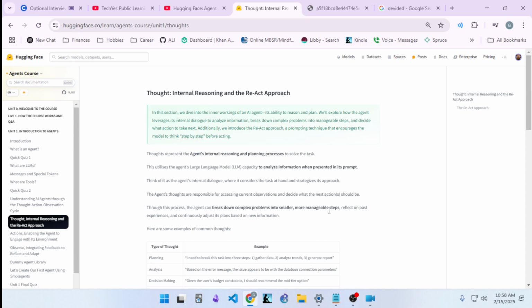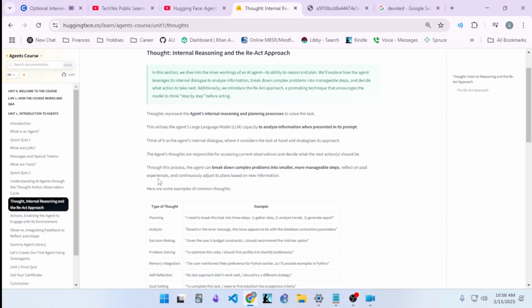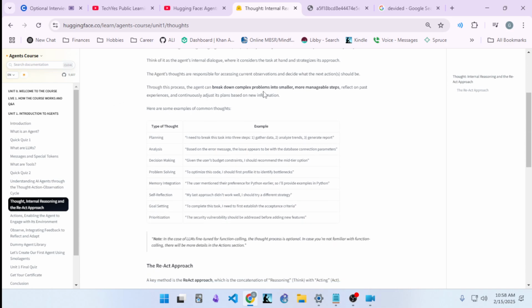Here are some common examples. So here's some examples of common thoughts. So type of thought. So we've got planning. I need to break this task into 3 steps. Number 1, gather data. Number 2, analyze trends. And number 3, generate report.